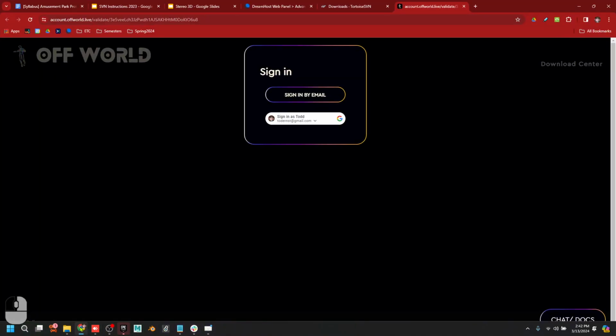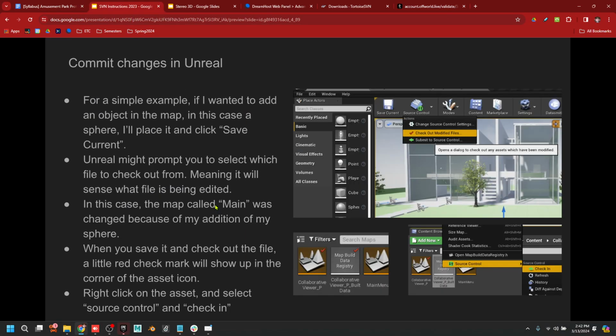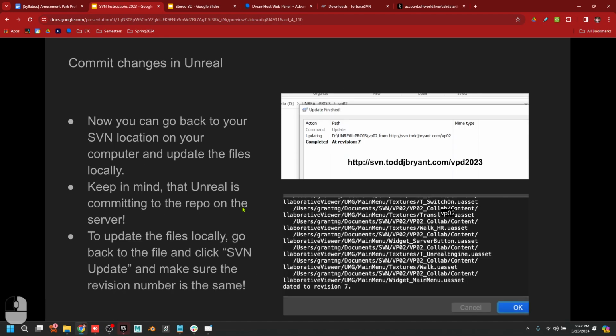Let's see if there's any more slides. So here's more screenshots of what it looks like inside the interface. You can check out modified files, submit modified files. You'll find your own groove with it. I'd say just try to use it, and then when you go on mistakes, let me know. But just get used to it.